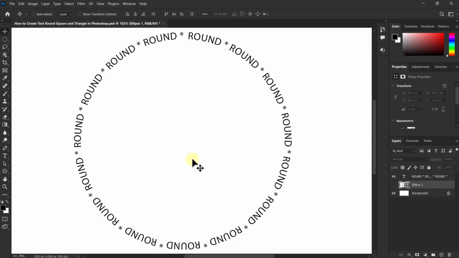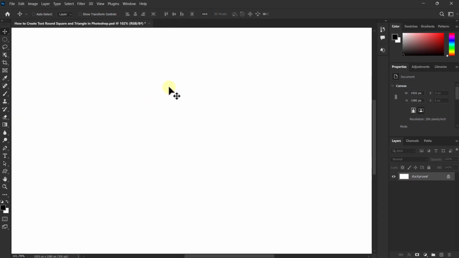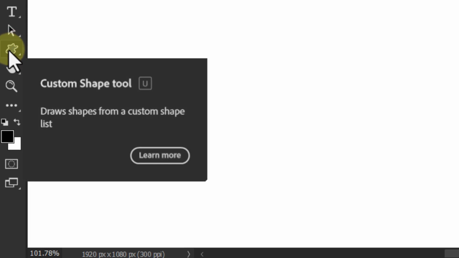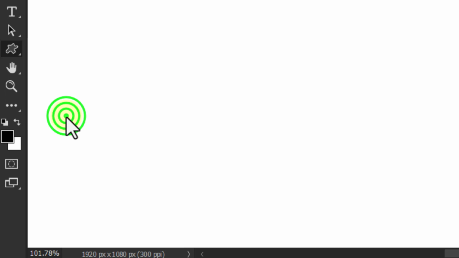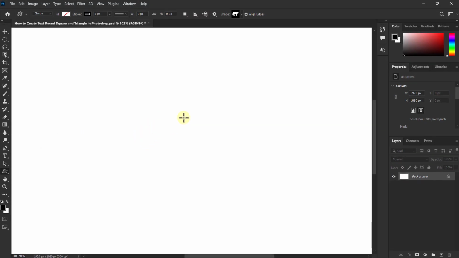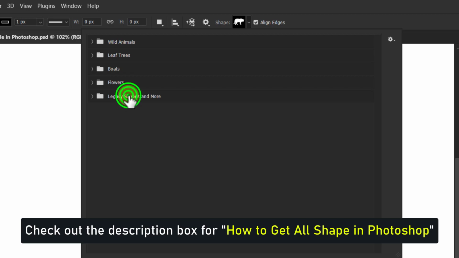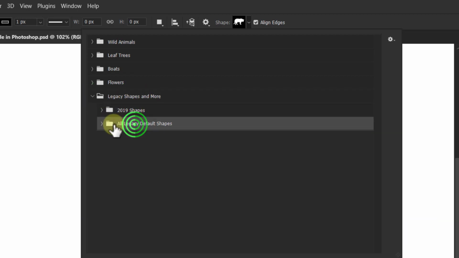Now we will learn how to create star shape text in Photoshop. Again, click on the shape tool icon from the toolbar. Click on the custom shape tool. From here, click on the shape icon. Click on Legacy Shape and More. Click on All Legacy Default Shape.